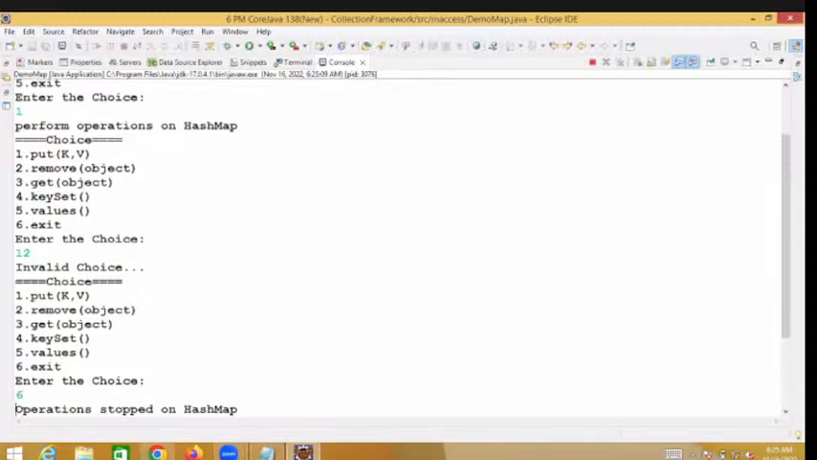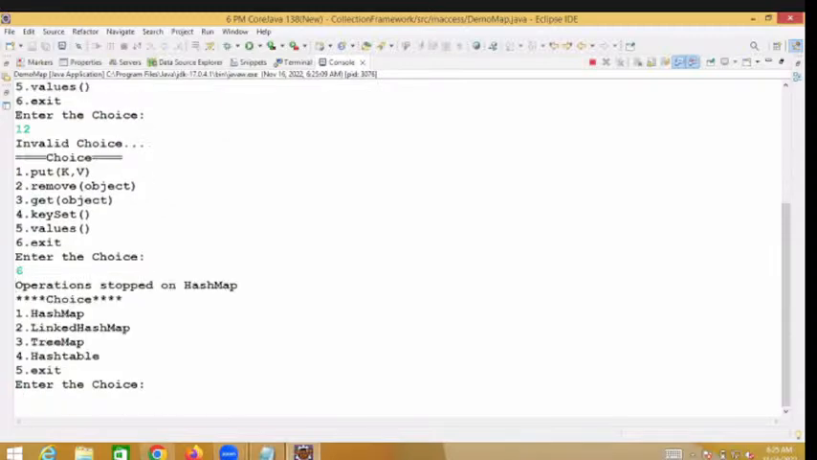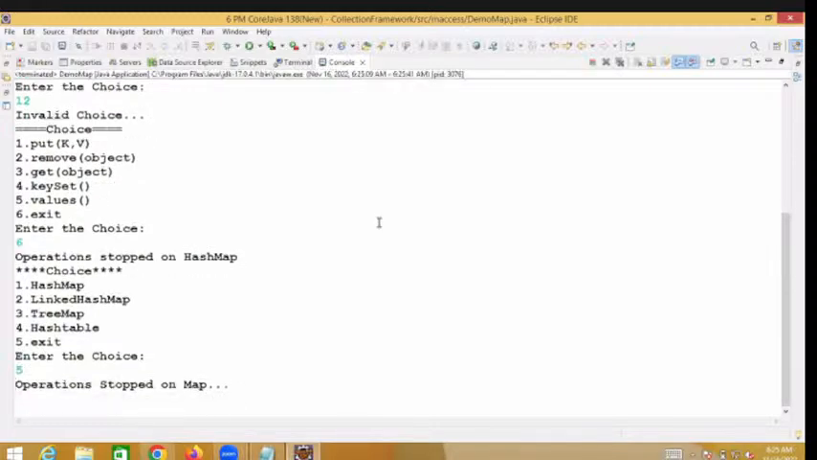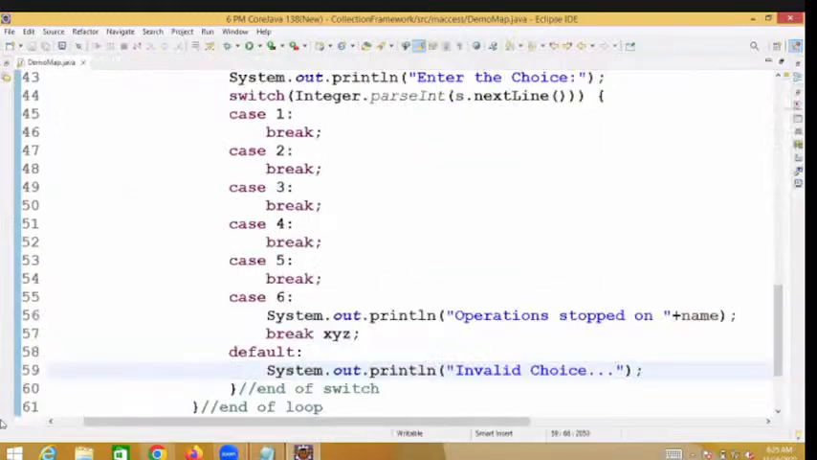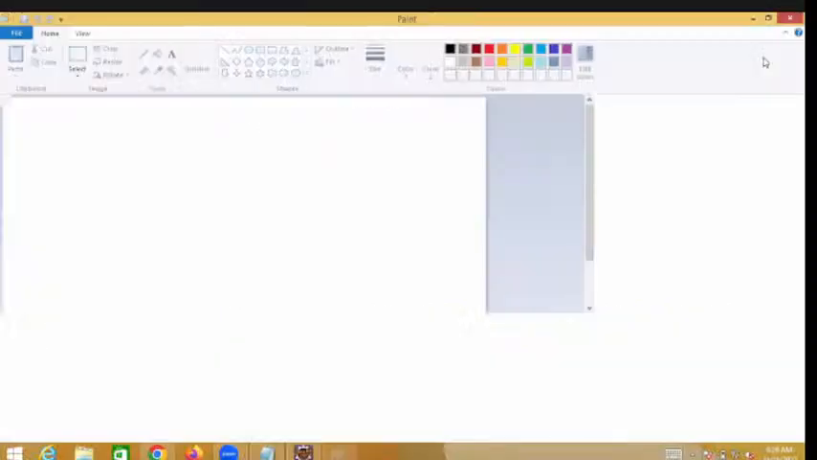Exit means come to the external window. So the operation stopped on hash map and came out of the final window. Coming out or not now? The suite is working. Now I'll concentrate on the logic. Before concentrating on the logic, you must know in what form the object is available to you. For that, let us take one diagram like this.